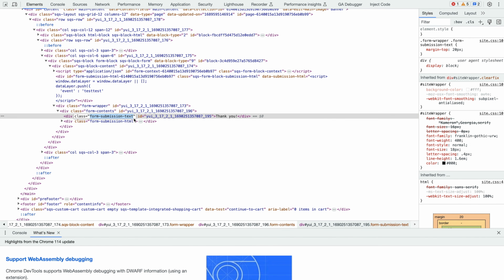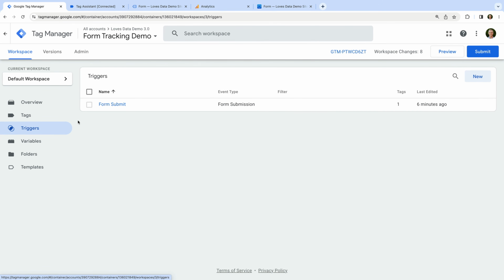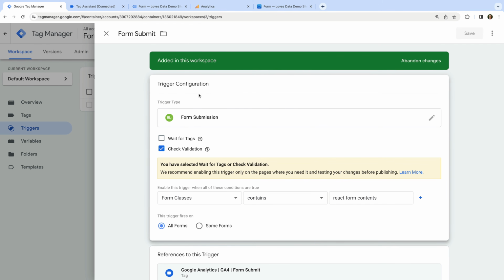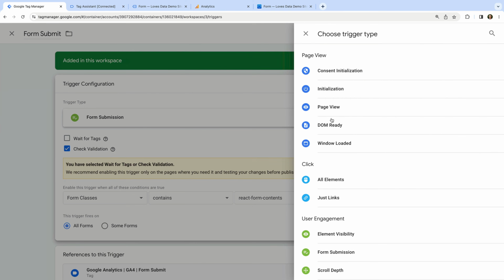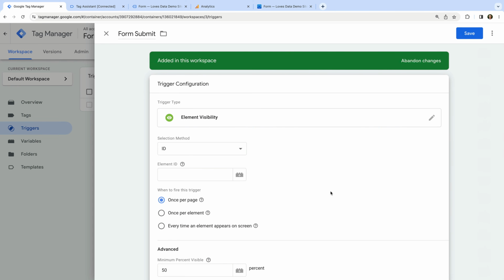Okay, let's head back to GTM. And let's navigate to Triggers. Let's open our Form Submit trigger. Since this didn't work on my website, we're going to change it. Let's select Trigger Configuration. And now let's click Form Submission. Let's change this to Element Visibility. For the selection method, let's change ID to CSS Selector. And then for the element selector, let's enter a full stop and then the class of our thank you message.